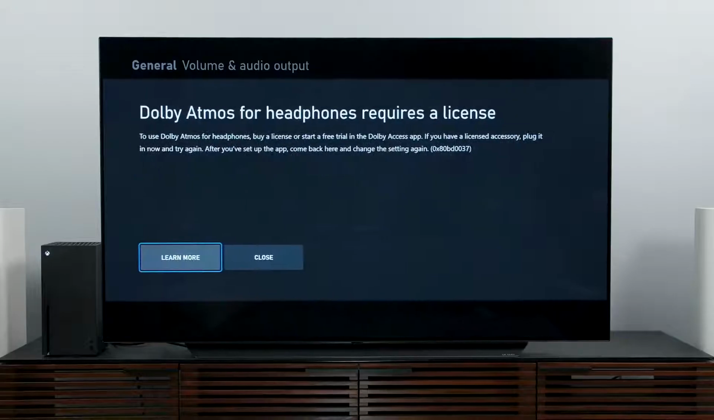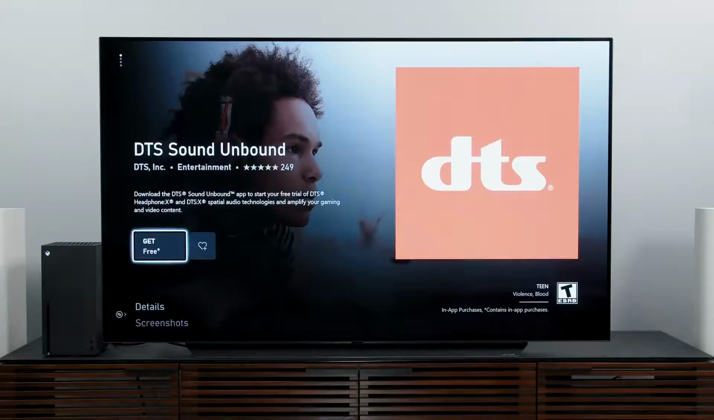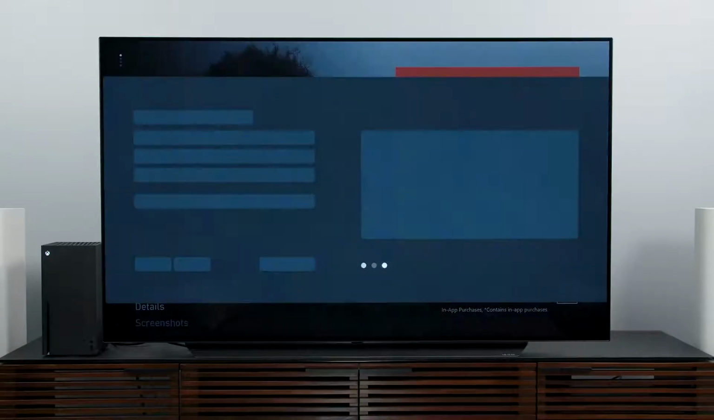With Atmos for headphones, you've got to buy a license, and with DTS Headphone X, you have to download an app and ultimately pay up after a free trial. So my suggestion would be to compare that free trial to maybe Windows Sonic for headphones and see what you think. It might be worth the purchase if you're as impressed as I have been by the surround sound.